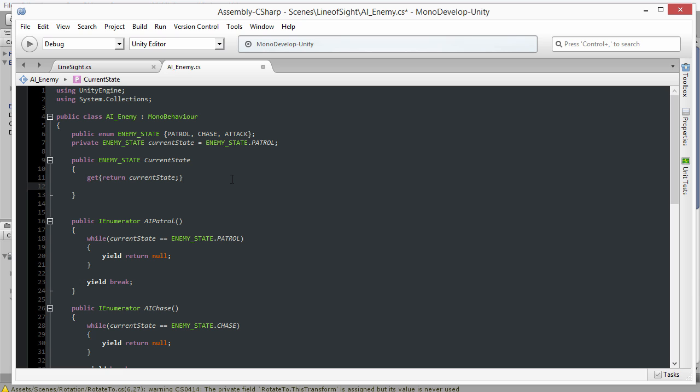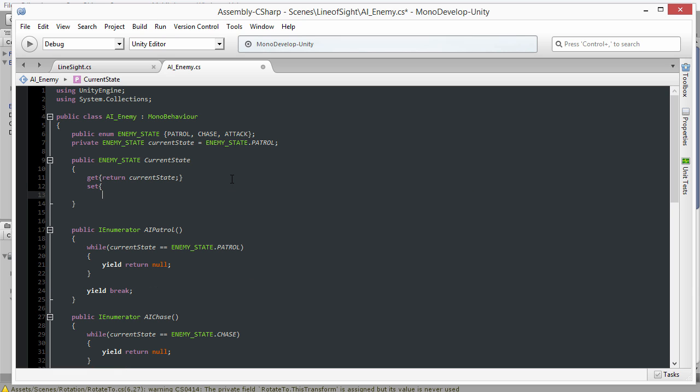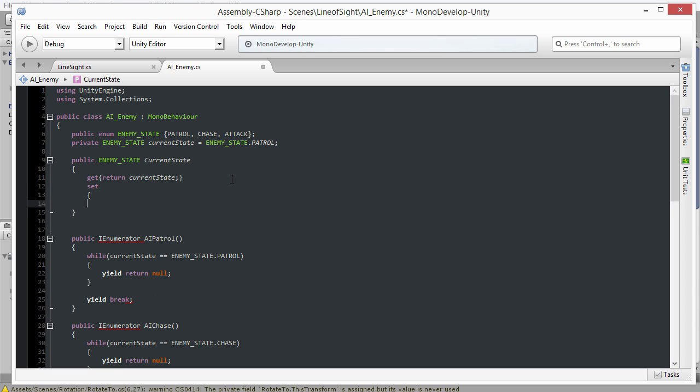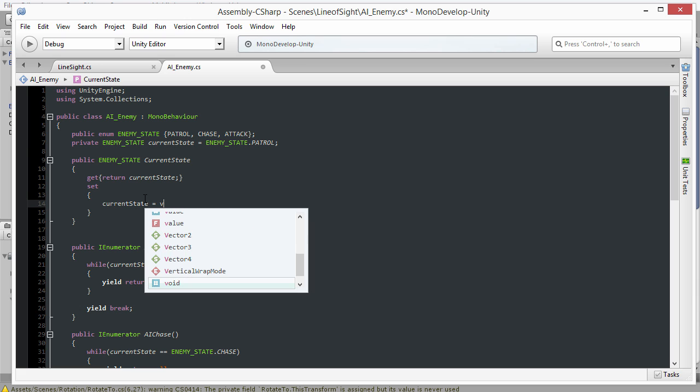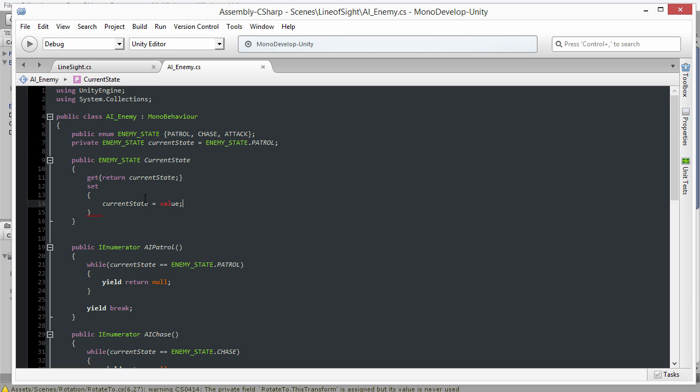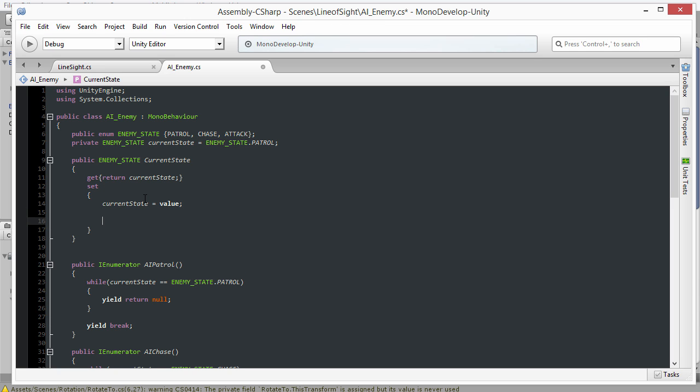This is where we activate the relevant states. So I'm going to choose set here and open the braces here and close the braces. So the first thing I want to do is to update the private current state variable with the new state. So I'm going to grab the current state variable, and it's going to equal value, that is the value of the current state to activate. In the next line, I want to stop any existing coroutines that may be running. I can do that using the stop all coroutines function by choosing stop all coroutines here. So I'm going to run that function.